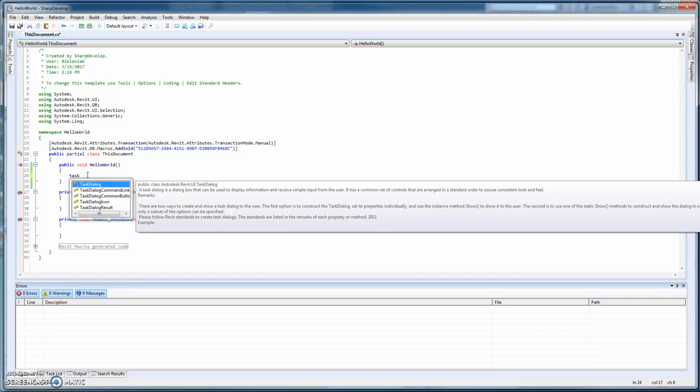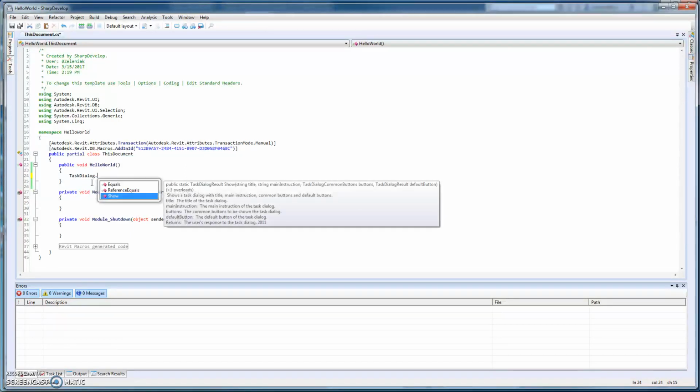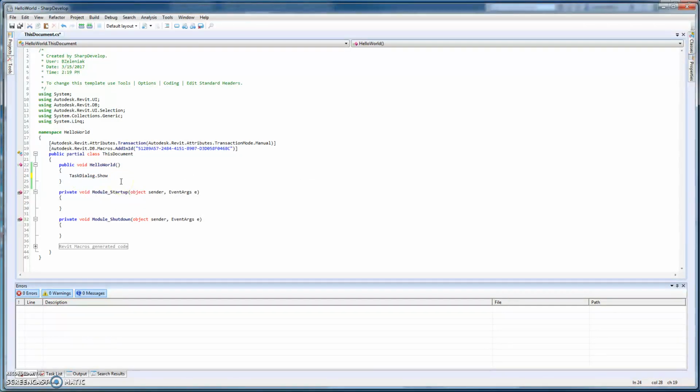So as I type in task, the class for task dialog pops up automatically in this IntelliSense. So I can hit tab right now to finish that command, type in period, and again this brings up the methods from the class that are available to me. So it says show. So I'm going to use show, and before I do anything here, if I hover over show, it'll tell me that there's overloads.